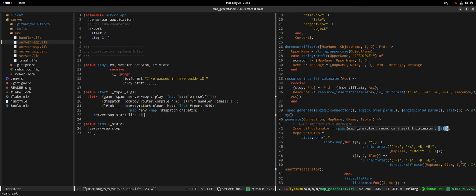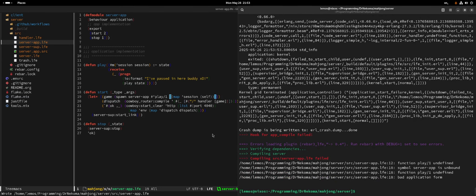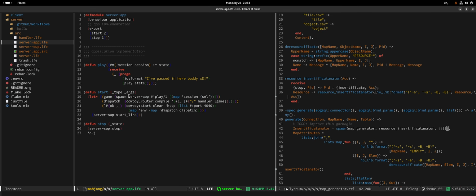I wonder why. And here we have... So you need to pass hashtag quote and then the function slash arity, like this. Yeah, but that doesn't work. What does it say? Well, function play slash one is undefined. Let's think why. Server symbol server app is unbound. Maybe this also needs to be a symbol.